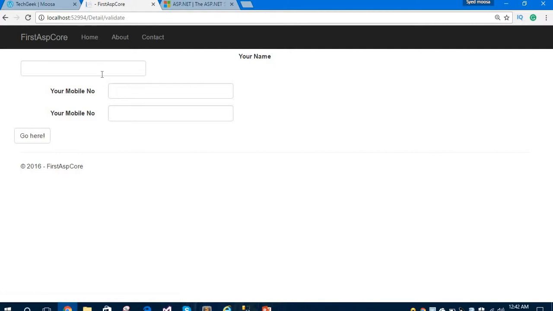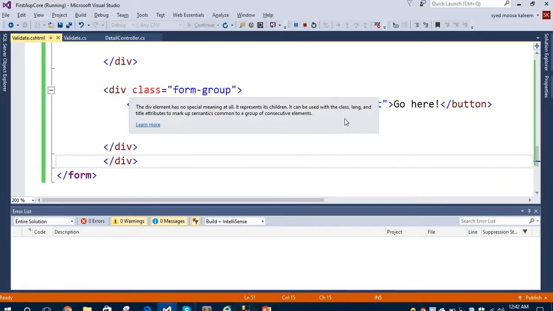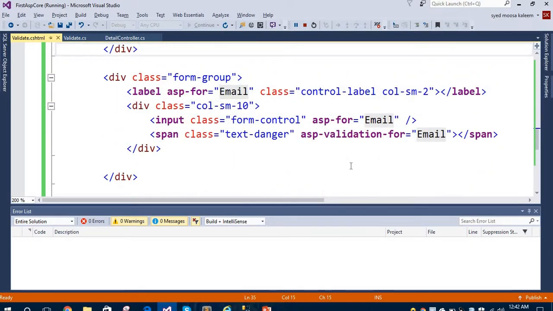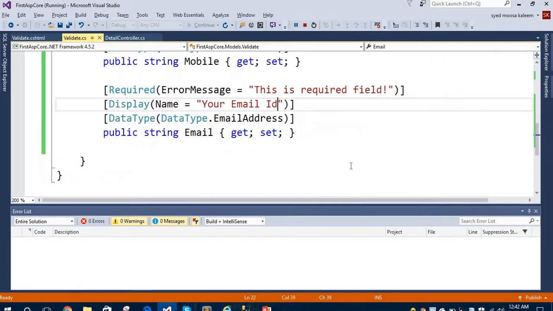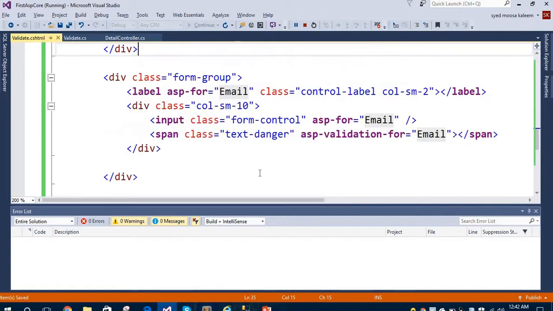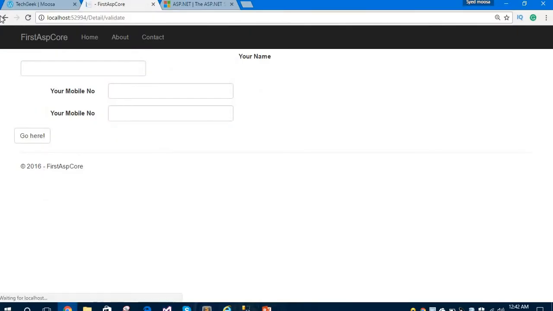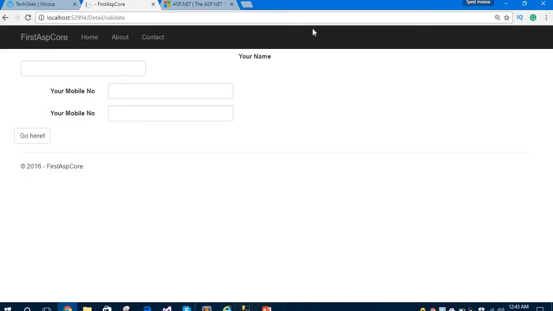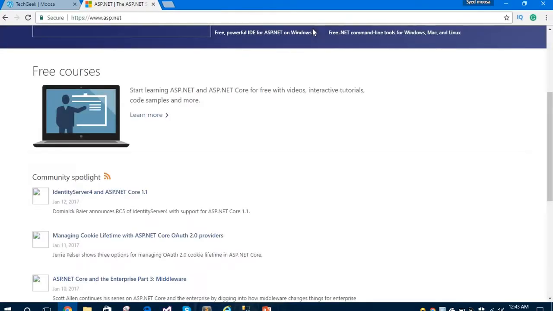Run this. So let's give some another name. This is the mobile number. Let's give alphabets, and this one is the email ID, but still it is showing that mobile number, email. Let's rerun this application because it is showing the previous results which are stored in the cache.